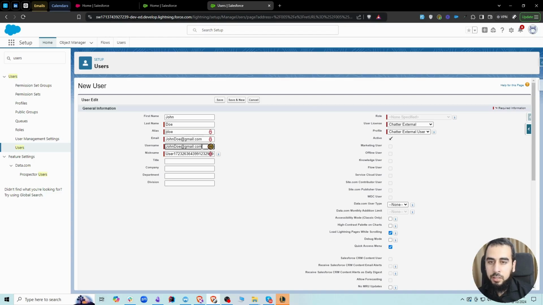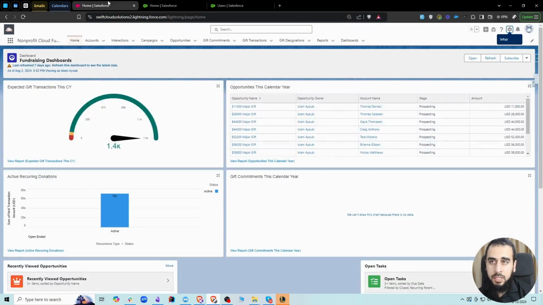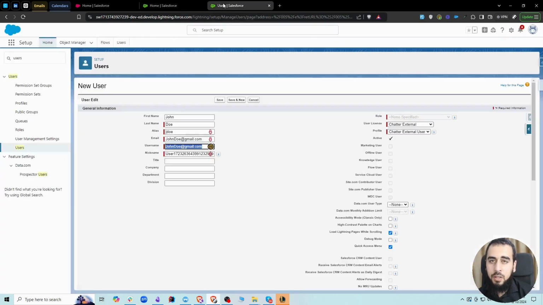Only one note here under the username. The username must be unique across Salesforce orgs. So the green one here is a Salesforce instance, and this org is a different one. So we have two different Salesforce instances. A username must be unique, even if it's not your org. If someone had a user in some other Salesforce instance, then they can't use the same username.